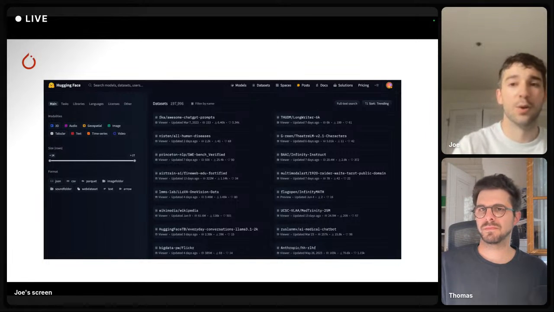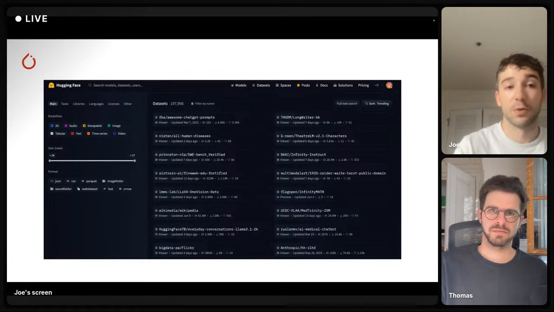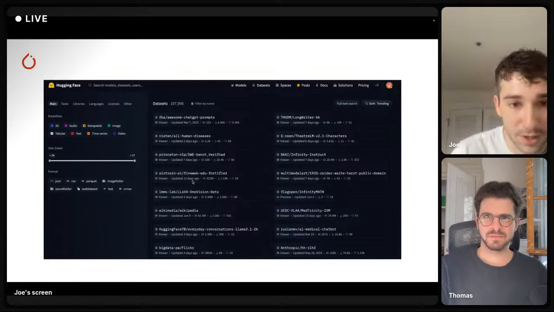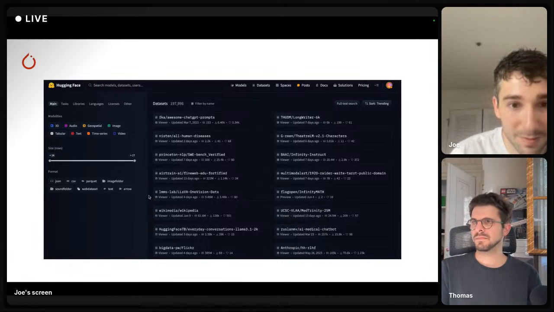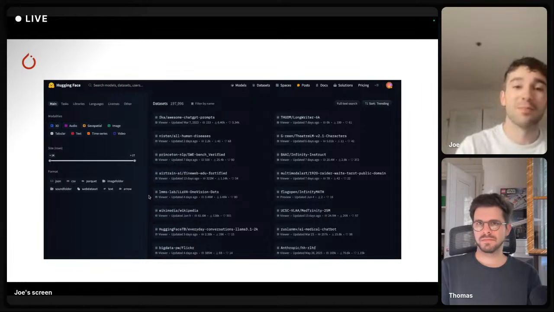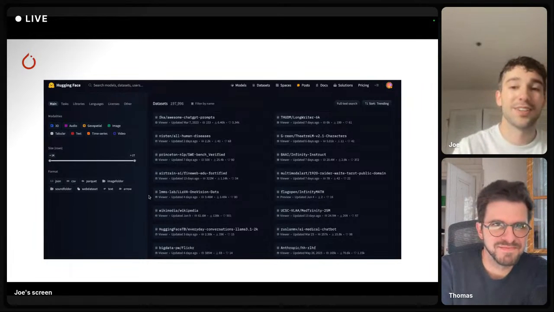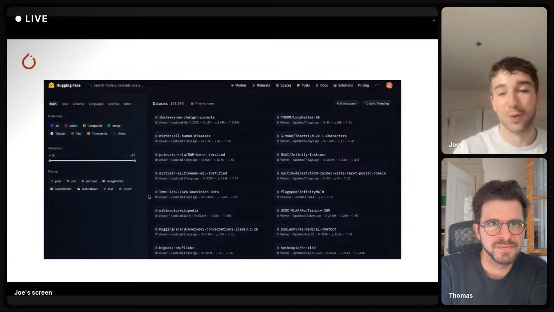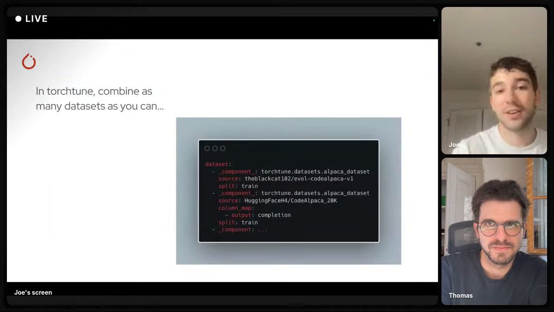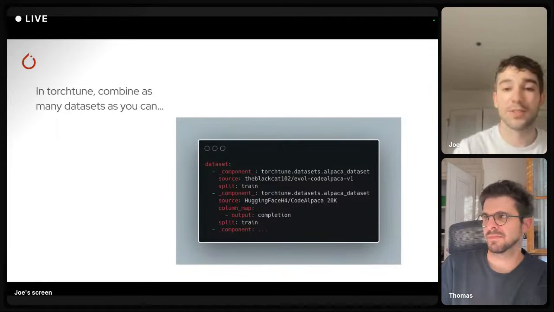You can filter by code. You can do a full text search if you want specific code or logic problems. It's a great place to start. I actually think I see in this screenshot something from the SWE-agent team talking about SWE-bench. So that would be a good place to start as well. And also in torchtune, it's pretty easy just to combine as many datasets as you could possibly want in your config, or you can make custom datasets. It's pretty easy.